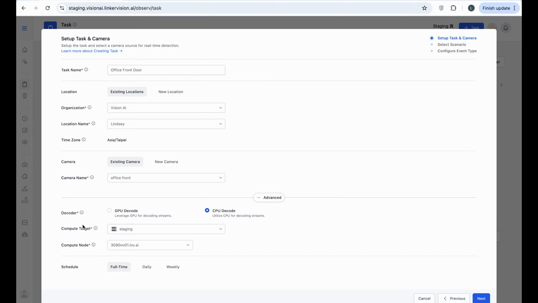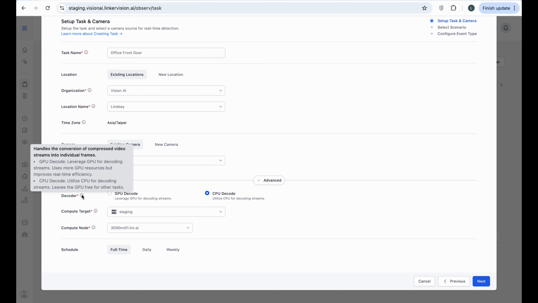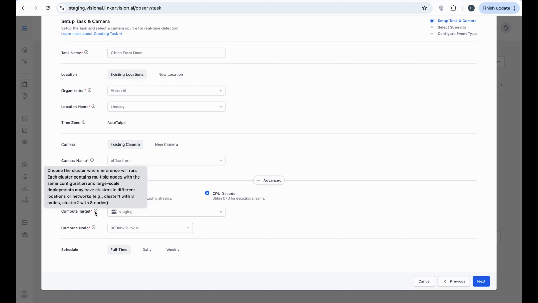Now there are advanced options over here. First, we have the decoder. So when videos are sent over to our platform, they're usually encoded and then decoded so that as the video travels, it's more compressed, and then we just decompress it over here. Now that decompression phase, you can decide if you want to use your GPU or CPU to do so. Next, we have the compute target and compute node. So this is related to virtual machines. The compute node is the specific machine or part of that machine that you want to use for AI inferencing. And then the target is basically a cluster of those nodes.